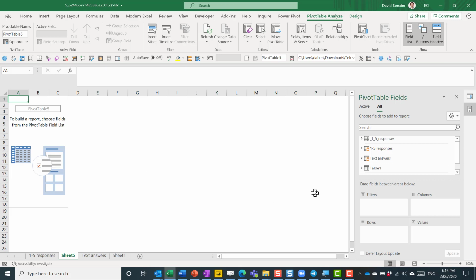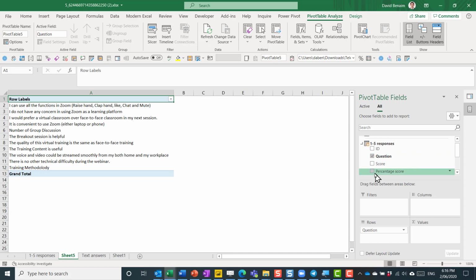Press OK. And then you have the fields list like this. You essentially want the one with this kind of icon with the orange sort of cylinder there. Now I'm going to create a couple of pivot tables. The first one is going to be looking at the 1 to 5 responses. So I'm going to click on question and percentage score like that.